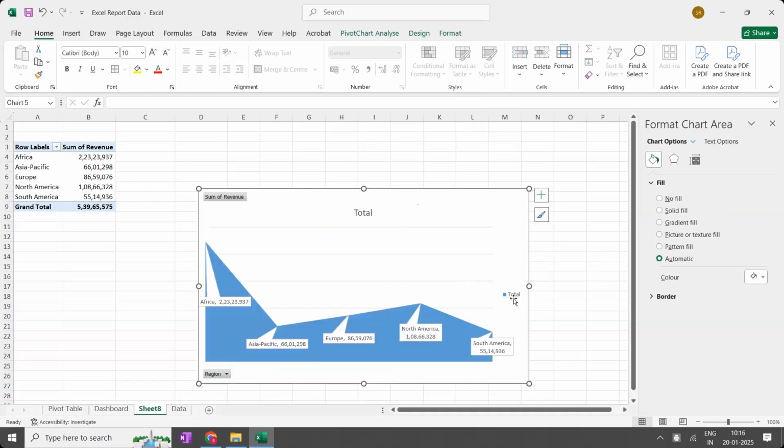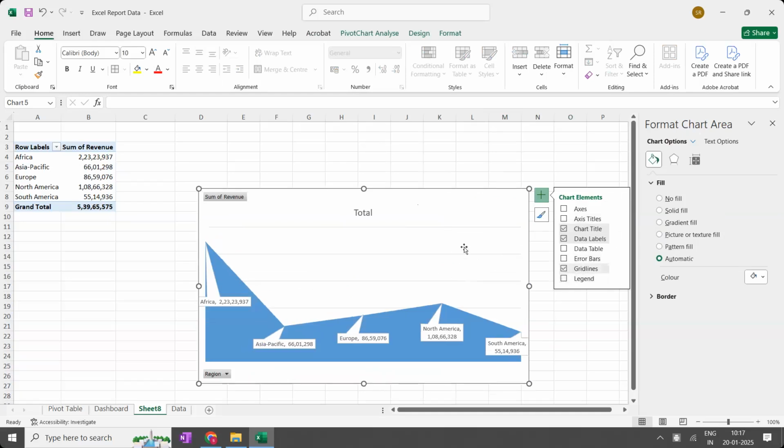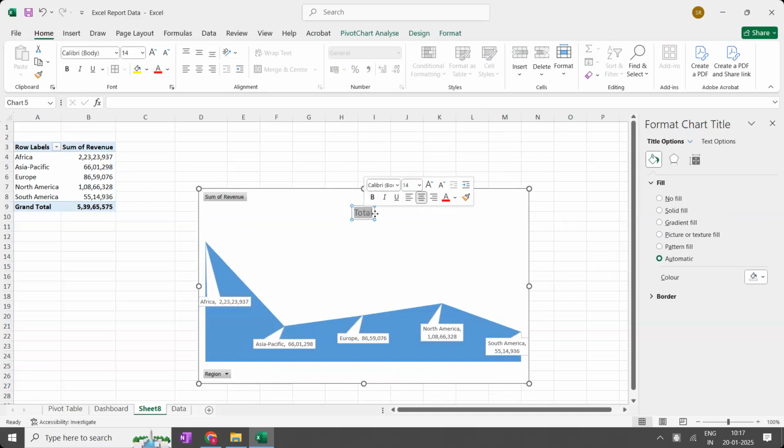Now do you require the legend? The legend is also not required. Then remove the legend. Do you require gridlines? These lines, do you require them? No, not required. Remove that. And whatever title is there, you keep the title as Region wise revenue. Region wise revenue. Like this, you are going to do the formatting.